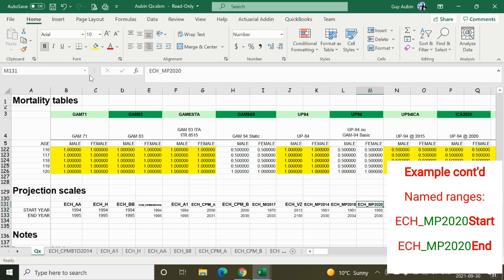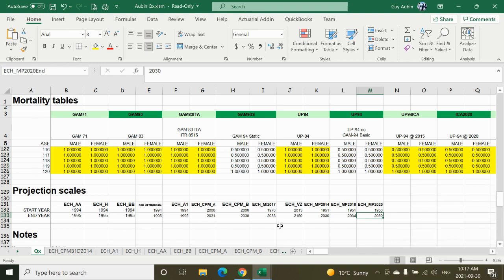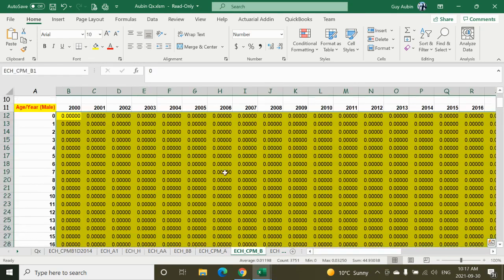So I will name these variables ECH underscore MP 2020 start, and the other one, as you would figure out, end. So it's ECH underscore MP 2020 end. And next step, if we look at one of the existing scales just to understand how it works.